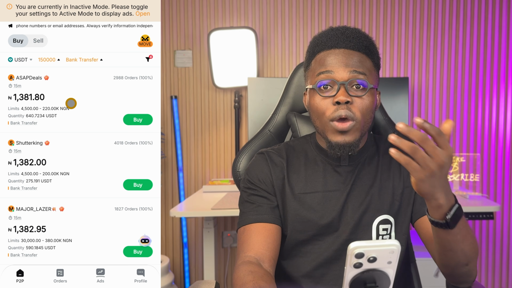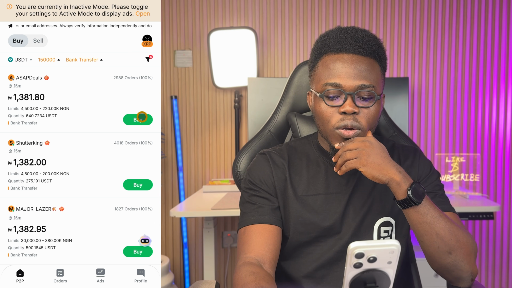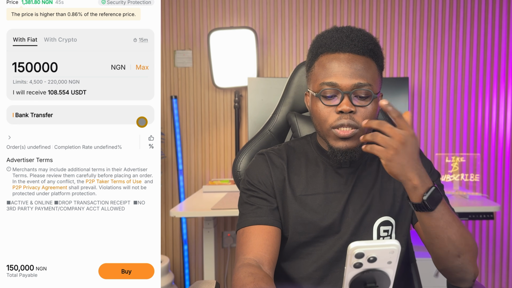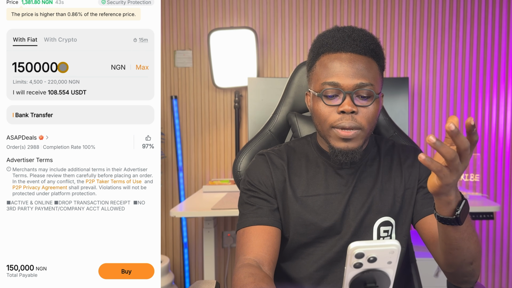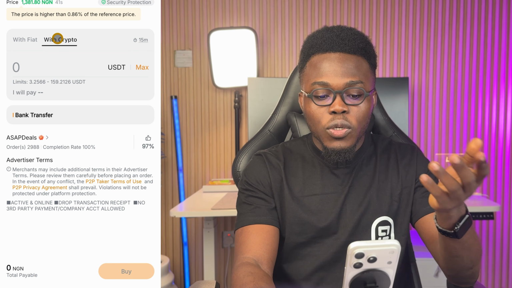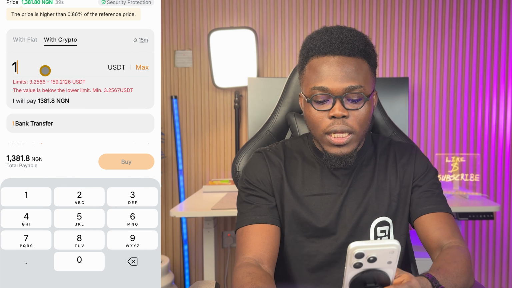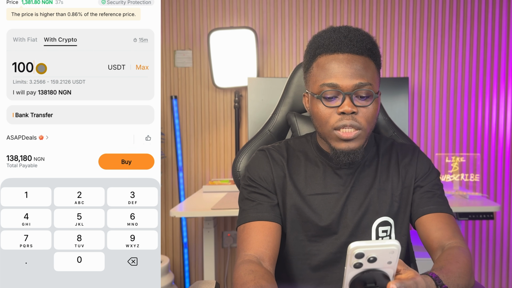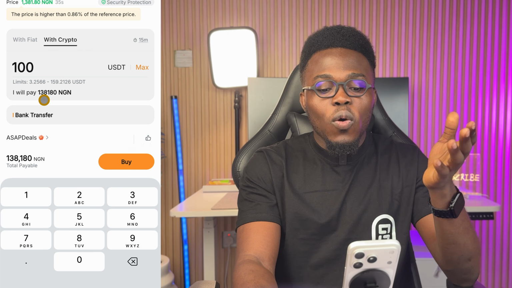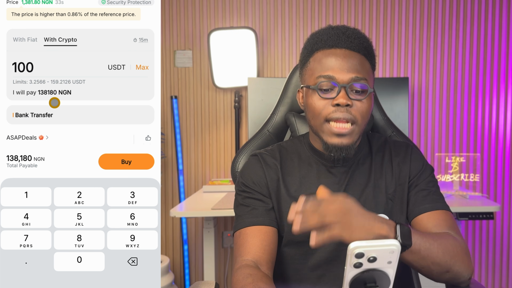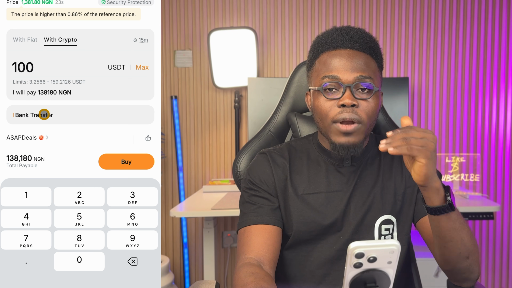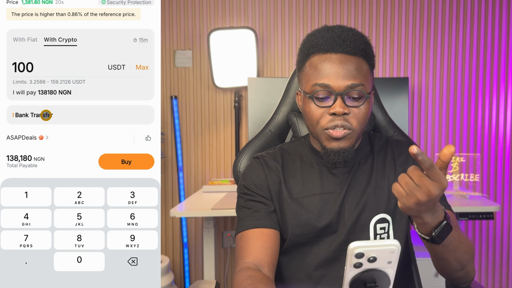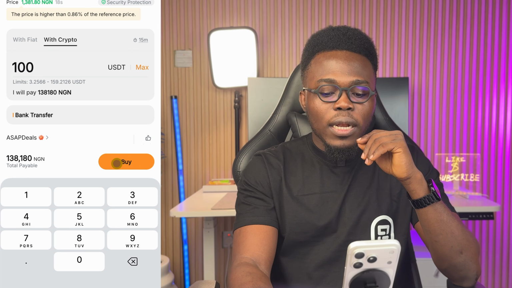So let's say for example, I want to go ahead to trade with this first person. I'll just click on buy right here. So once you click on buy, enter the amount you want to buy. It can be in fiat, it can be in crypto right there. So let's say I want to buy $100, just for example, $100 right there. So $100 means I'll be paying 138,180 naira. And then again, you see bank transfer right here, just to confirm that you are paying through bank transfer. Once you've seen that, just come here and click on buy.